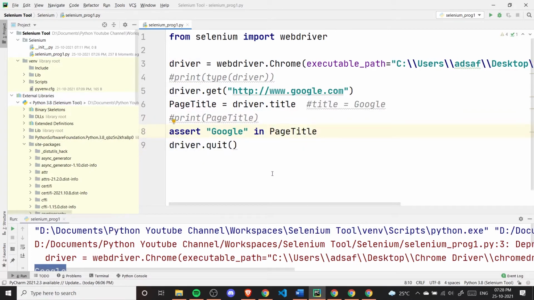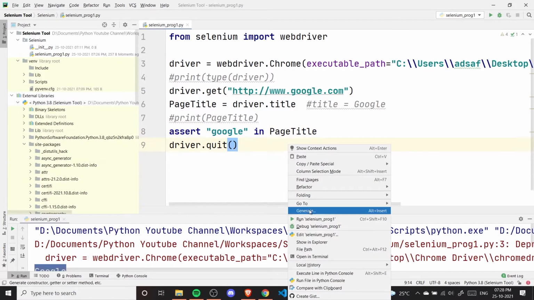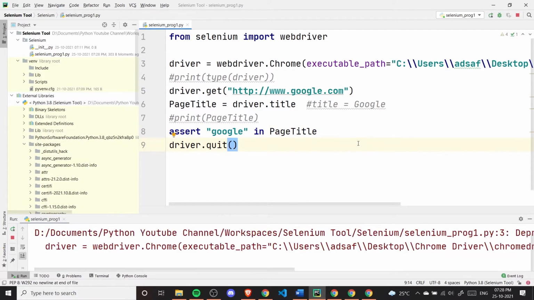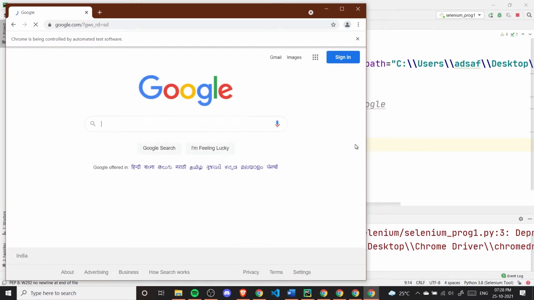Let us check for the two conditions here. This one is the true condition, the correct condition. Google is the right title, as you can see. Now let us change the title and fail this condition. I have changed the capital letter to a smaller one, and now let us try running this code. So there you go.